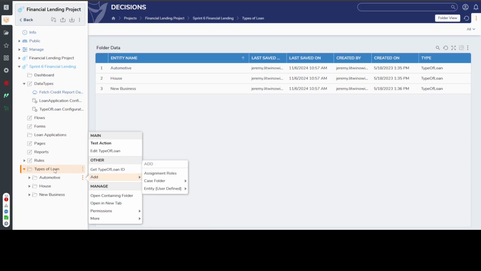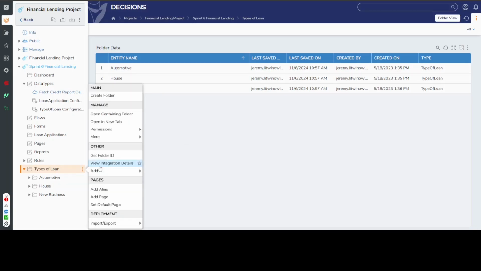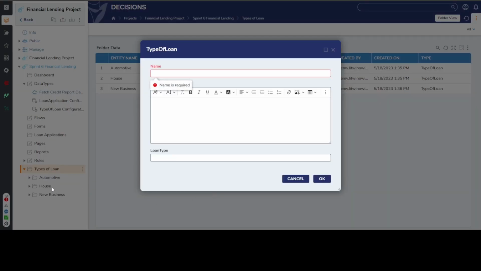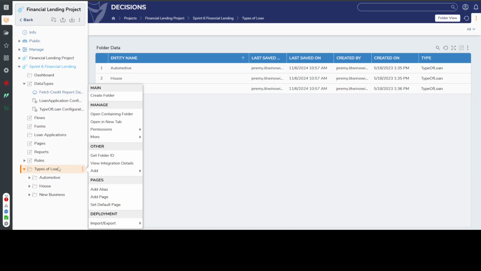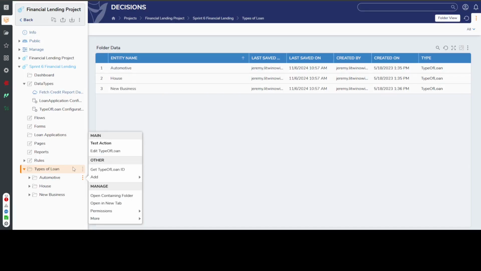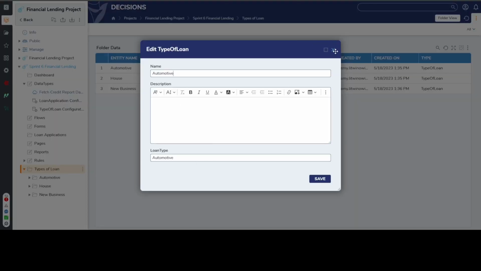The ability to add new ones. So if I right click on type of loan and I go to add and then entity user defined, I can see my type of loan. So if I want to add a new type of loan, I have automotive, house, and new business. I can add a fourth one underneath that. I can just right click and create it instead of having to go into a flow and using the CRUD action or something to create a new entity and save it. You can simply just right click and do it, which is useful in many cases. Or you can simply just go and edit and make changes.